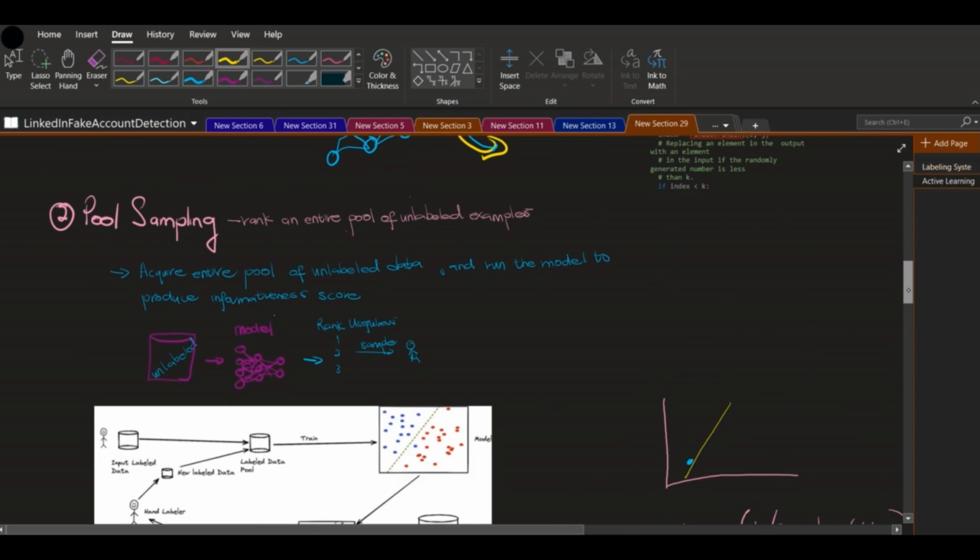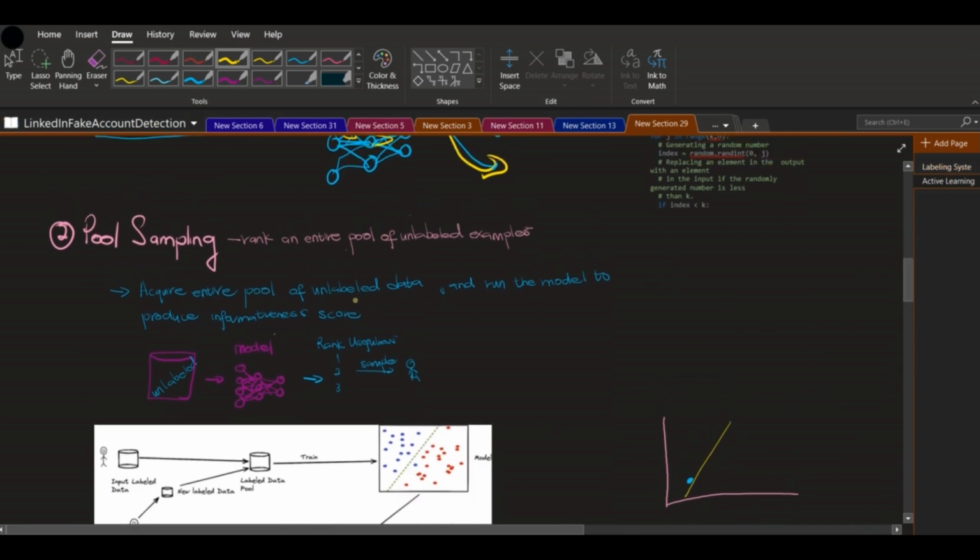With pool-based sampling, we try to rank the entire pool of unlabeled data. So you can think of it like we acquire the entire unlabeled data and run it through the model to produce the informative score. Then we rank them, and we know which examples should be labeled.